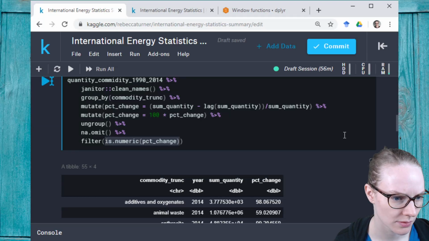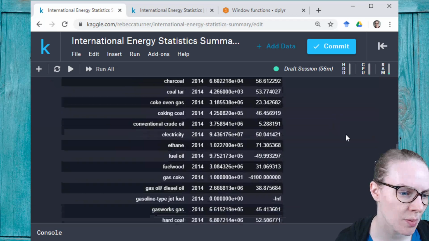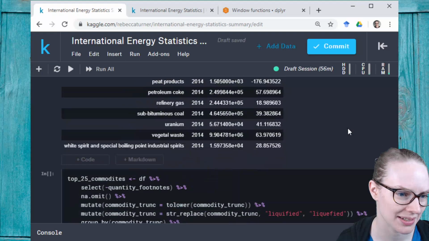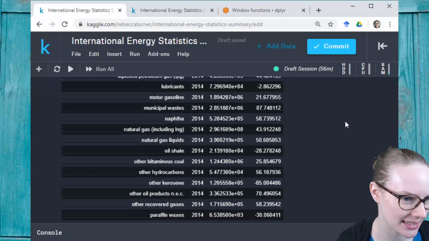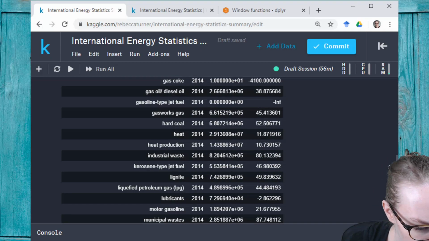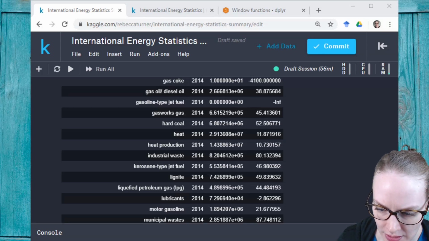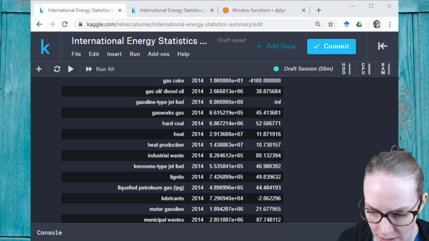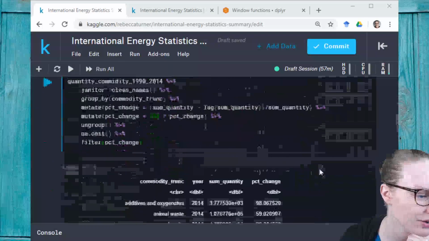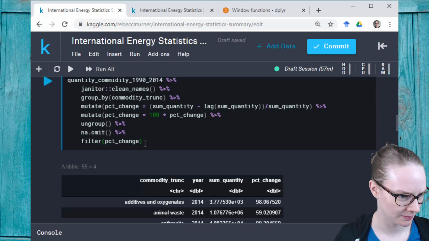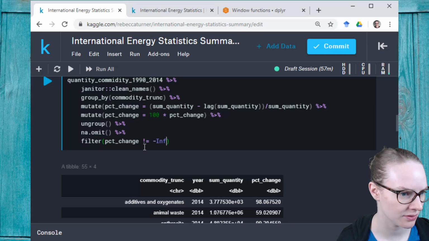Let's say percent change, because it can be positive or negative, but we want it to not be negative infinity. That's probably no good. So how do we get around that? Dan says, does equals equals negative infinity work? Yeah, that might be the easiest thing. But I'm going to say not equals negative inf.